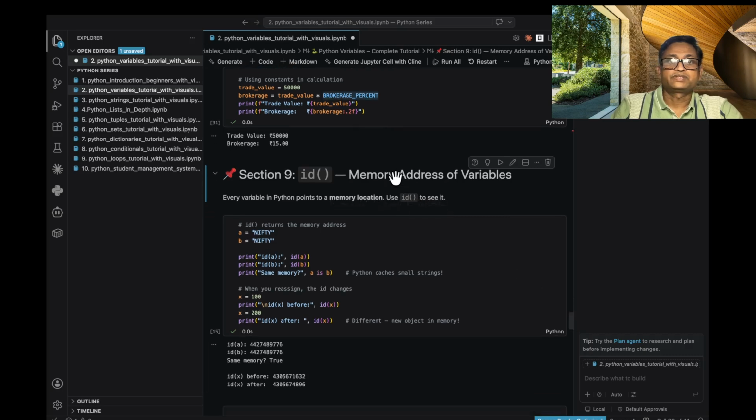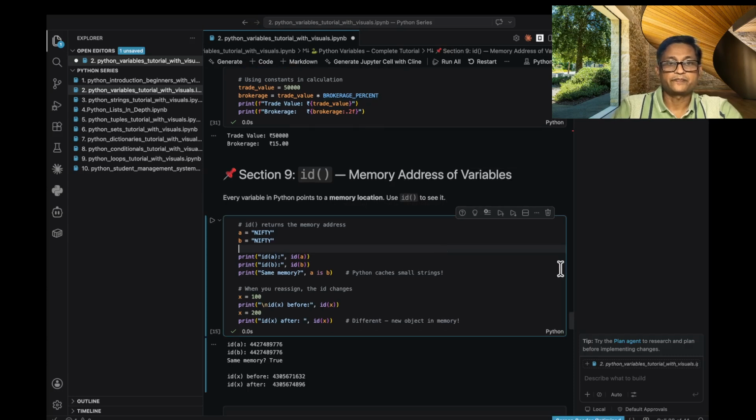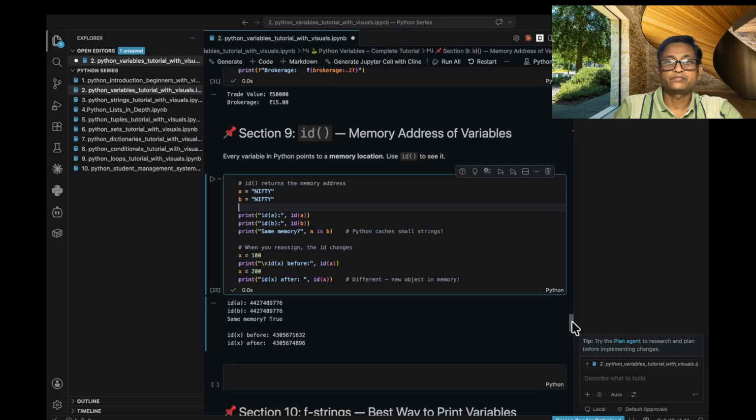Now the next concept is the memory address of variables. Yes, this is a very important concept. Now a is equal to nifty and b is equal to nifty, suppose. So id of a, id of b, and same memory, a is b or not. Means the value is same but the variable is different.